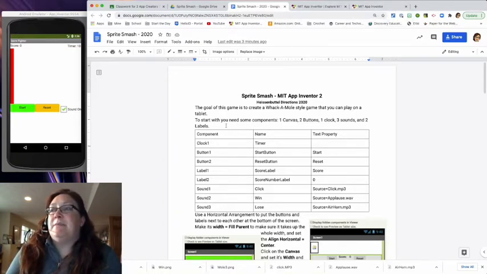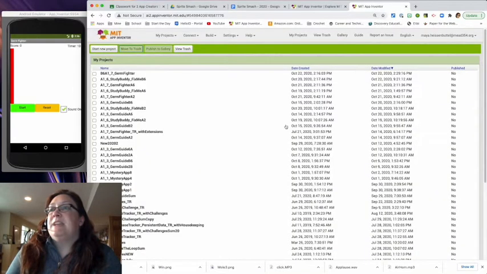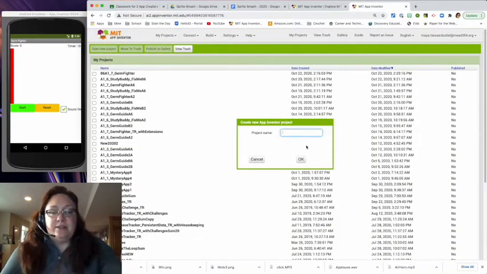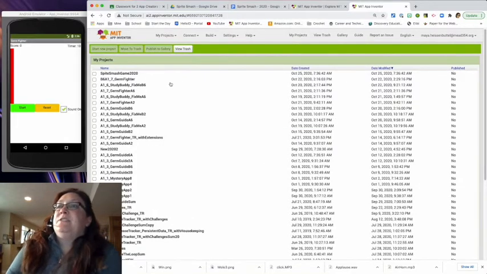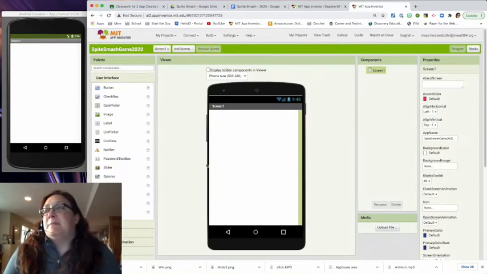So I need MIT App Inventor. I need a new project, and I'm going to call it Sprite Smash, I think. And then I'm going to go ahead and start building what I need with a clock, 2 buttons, 2 labels, 3 sounds. So I'm going to come over here and I'm going to start a new project with Sprite Smash game. And I'll put the year on it just in case I do multiples of these. So there we go. Give it a second. It should open up a blank one.